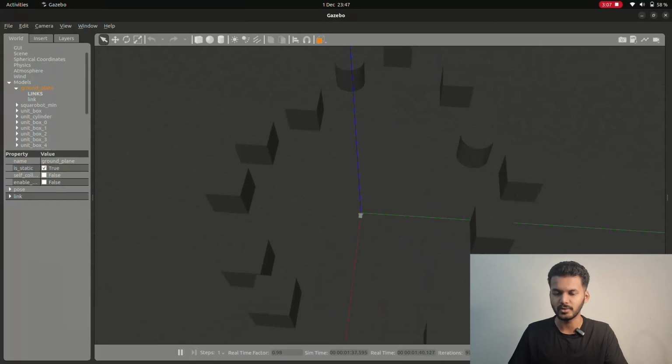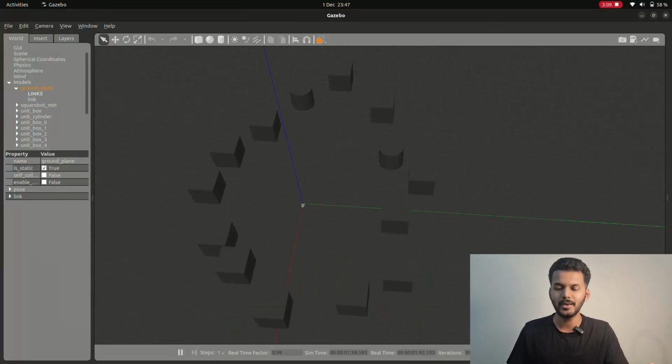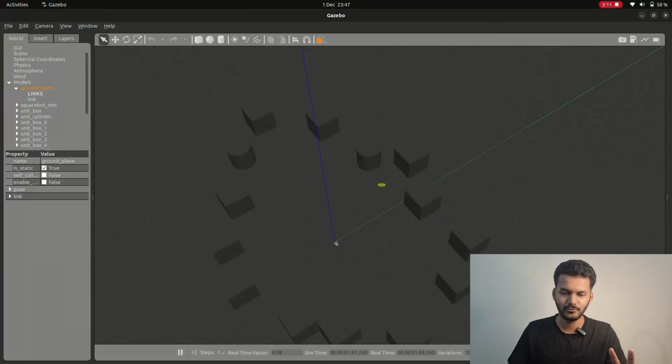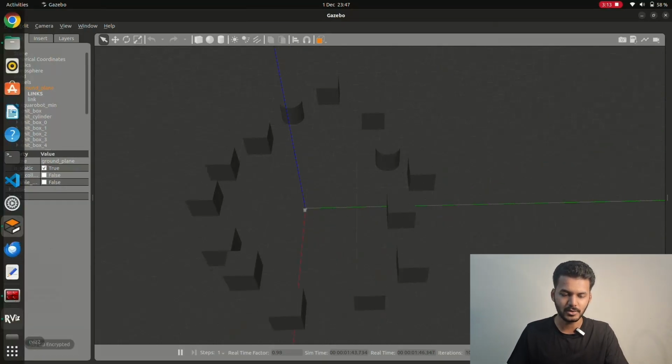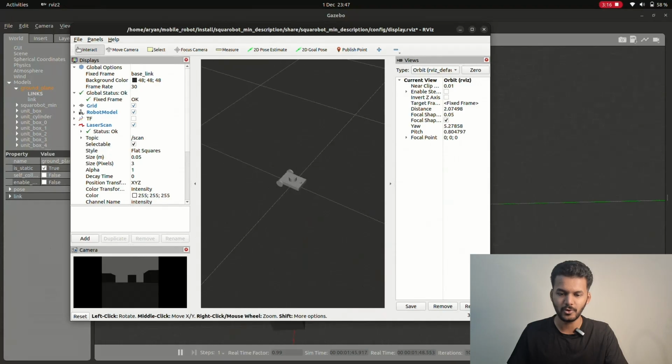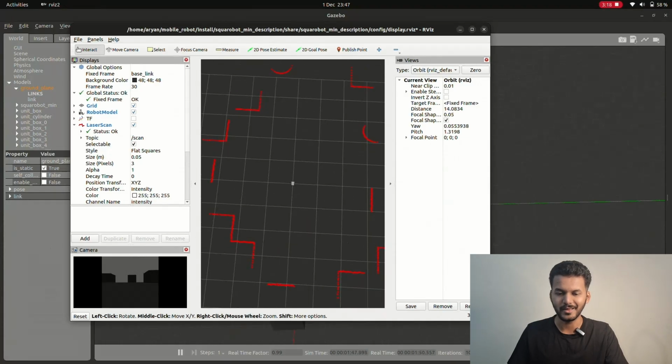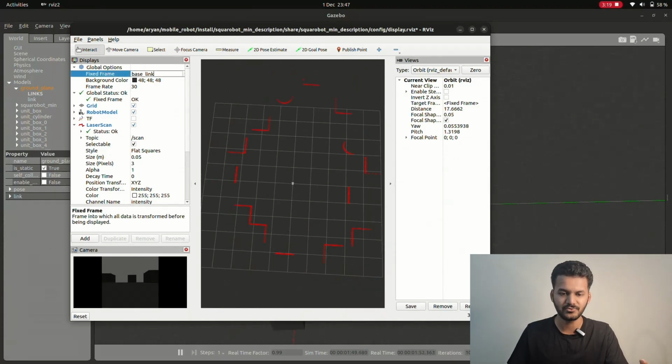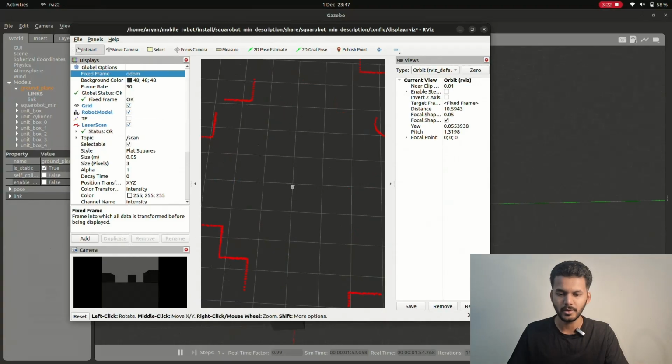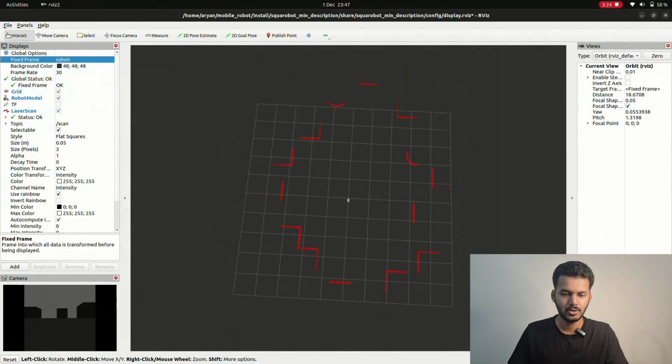Okay, perfect. We have our robot inside the environment and we have a certain set of cubes. Go to the ROS side and see if you are able to visualize the LiDAR part. It's visible. Change the fixed frame to the odom part. Okay, it's working. Checking is done.